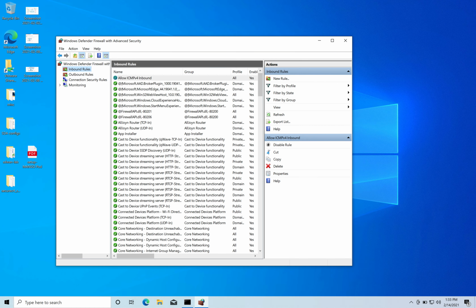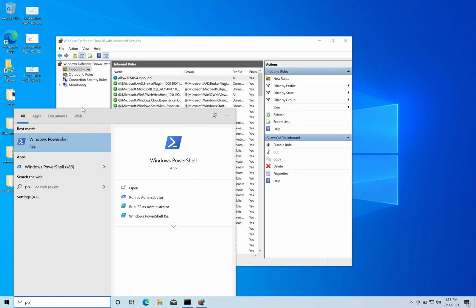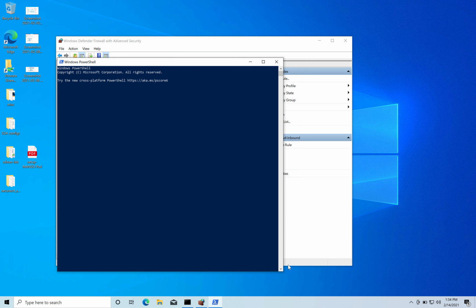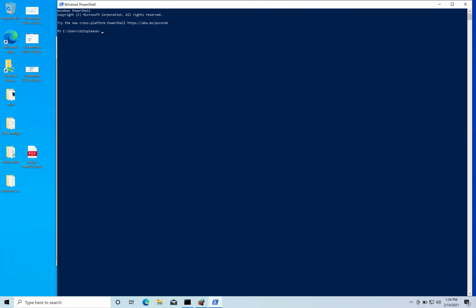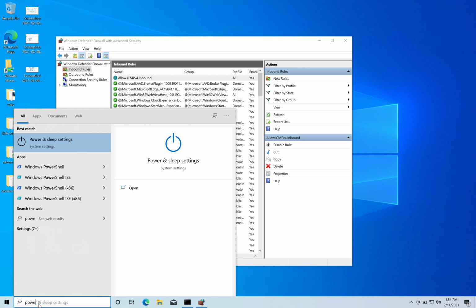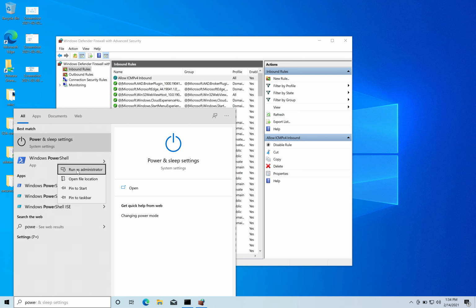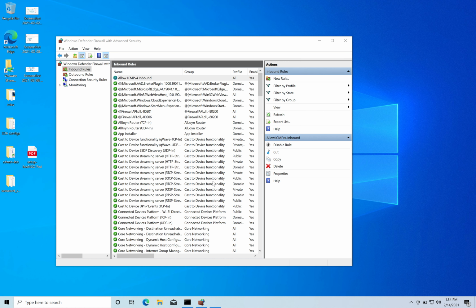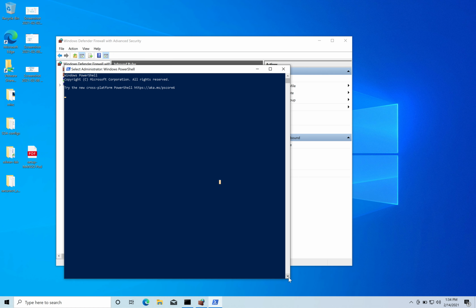So that's the GUI method. Now let me also show you another way. You can also do the same thing using PowerShell. Hope this is visible. Let me just open it in administrator mode. You guys probably know what PowerShell is already. I'm going to open this in admin mode. Yeah, there you go. So that's PowerShell. Give me a second.